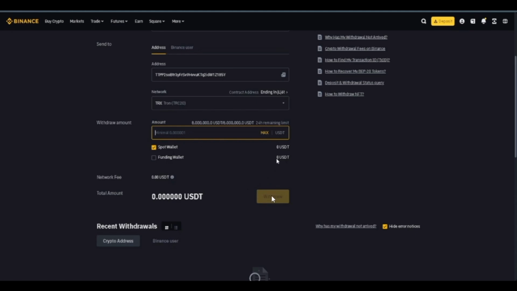After clicking on withdraw, you will have to follow some more security steps. After all the verification has been completed, you will successfully send USDT on TRC20 on Binance, and that's it for this video.